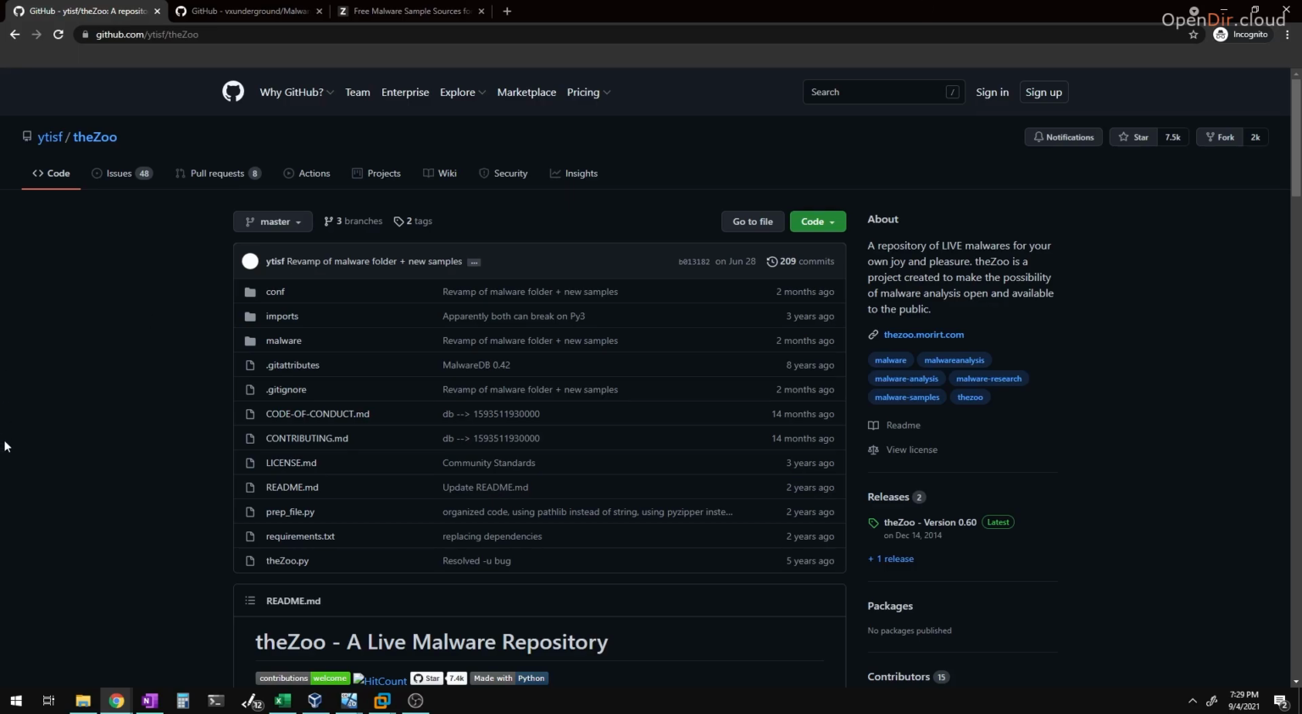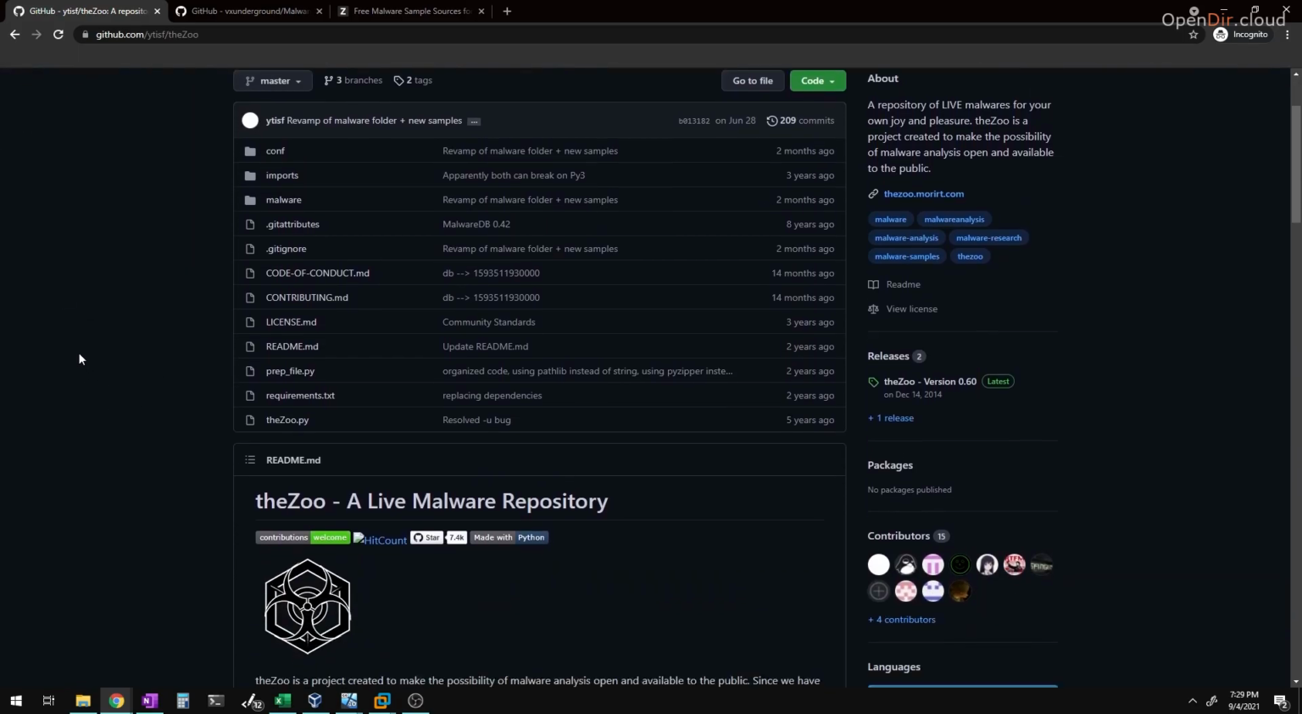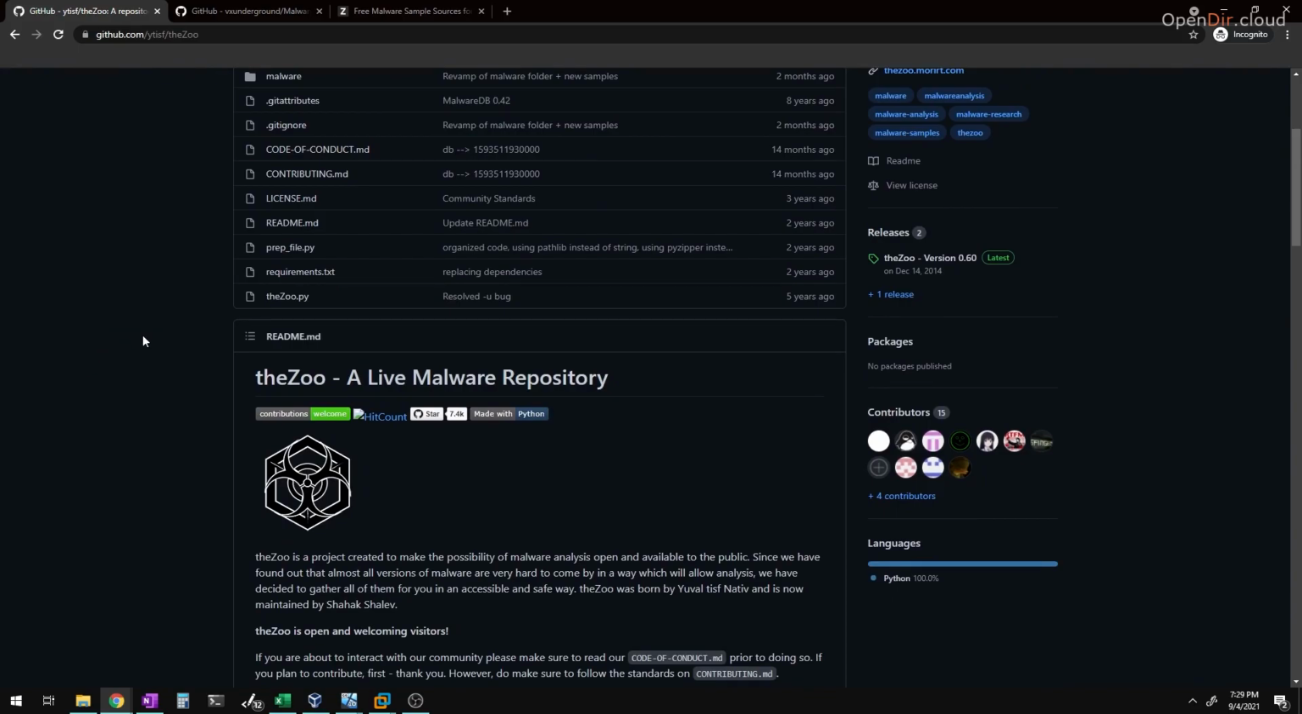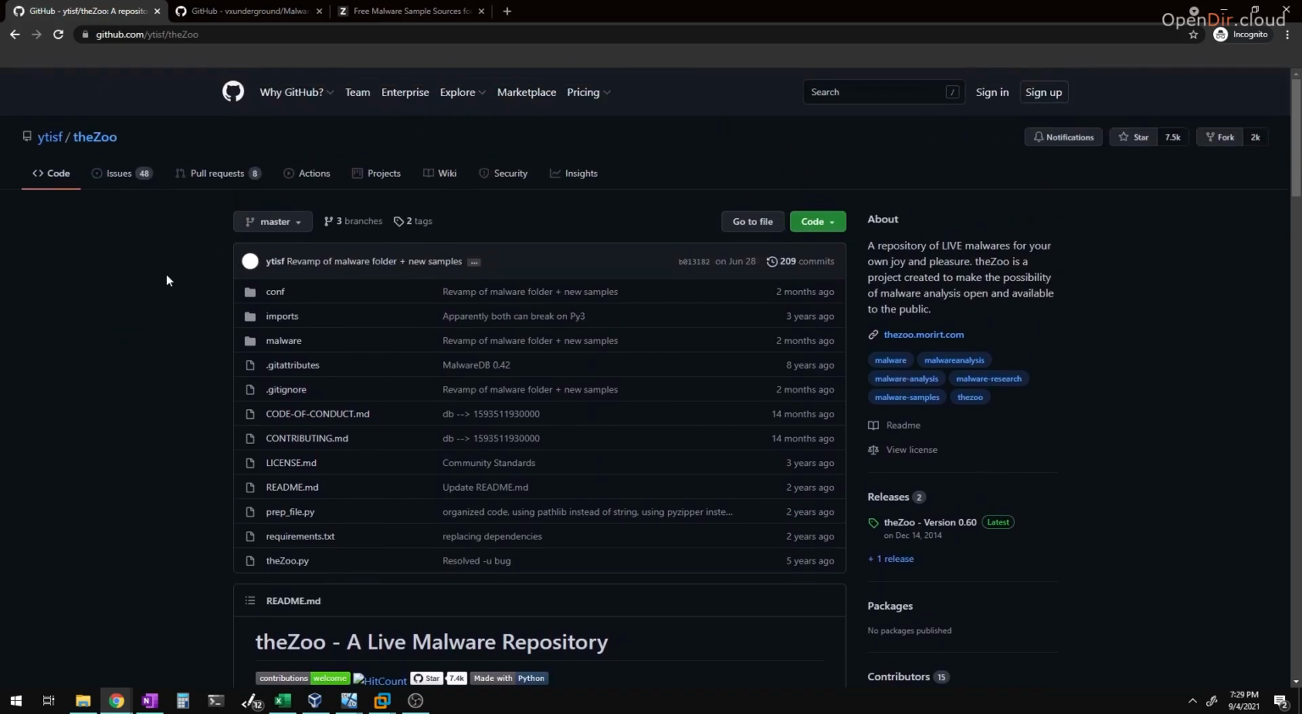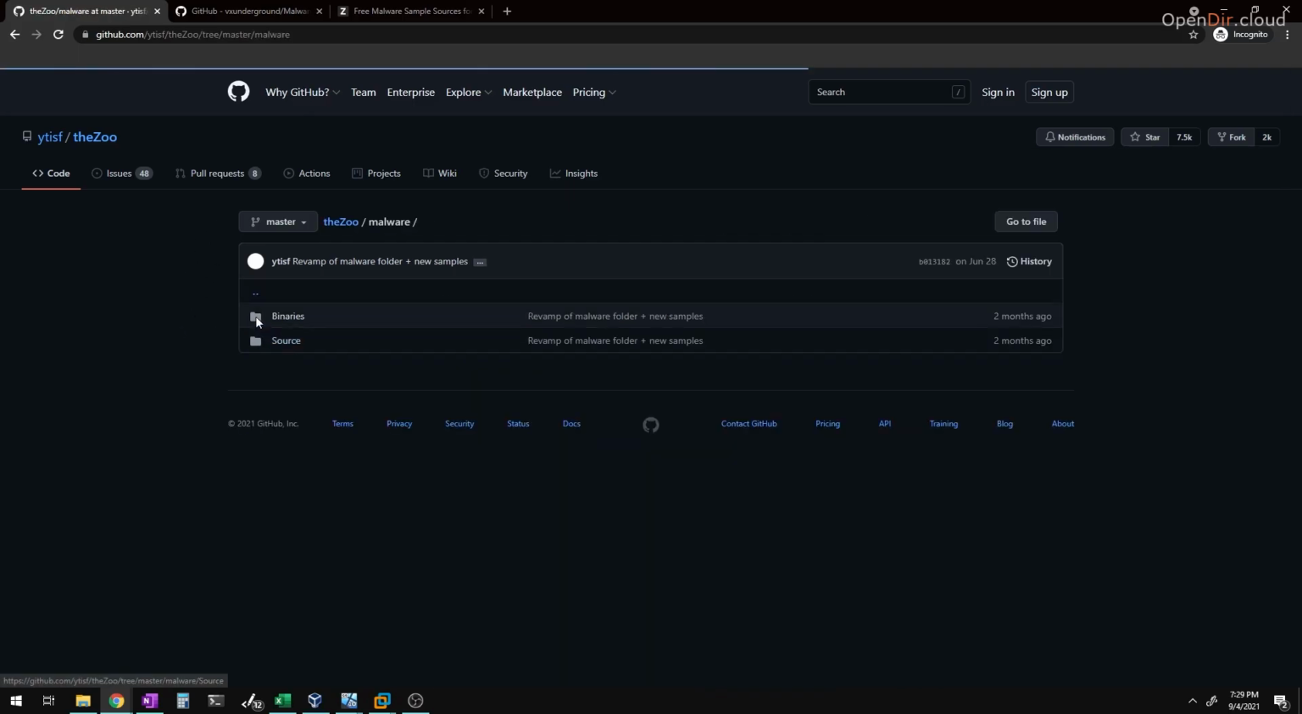Now, the first one is the Zoo, which is curated by Yitzif. Not quite sure if that's how you pronounce that, but that's okay. This is the Zoo, a live malware repository. This is on GitHub, so the site itself is reputable and safe to visit.